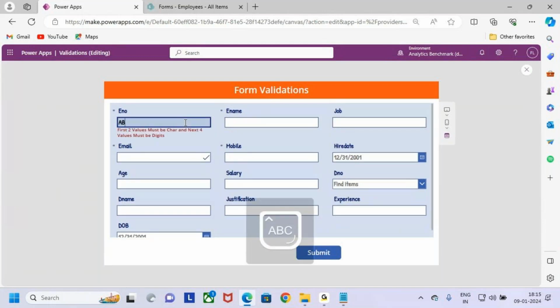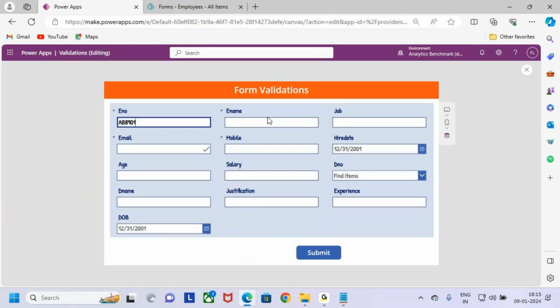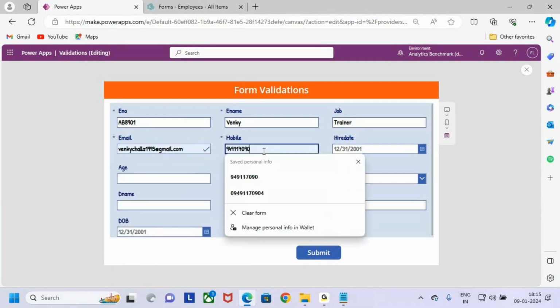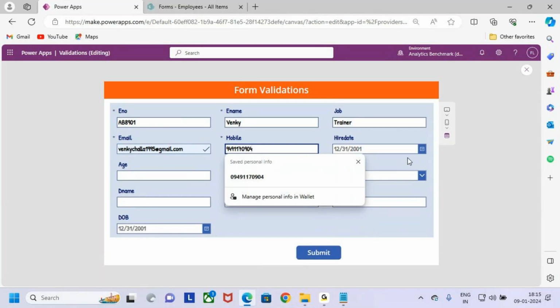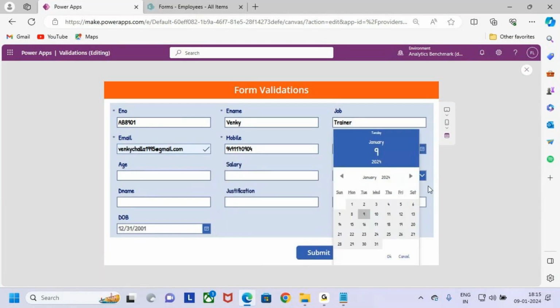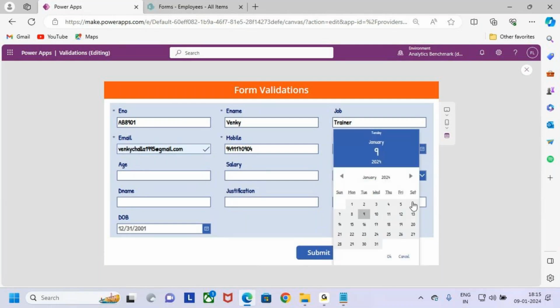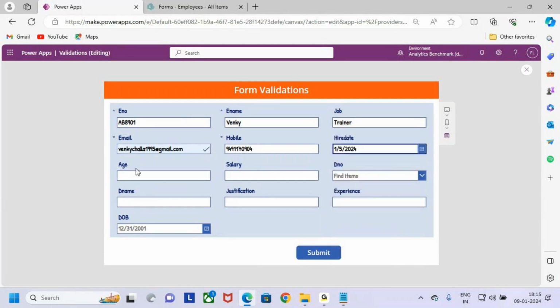employee name as AB 6701. Let me enter the name. Let's say I'm entering the name as Winky. Let me keep the job as a trainer. Let me keep some email ID. Let me enter the mobile number. Let me enter some mobile number. Let me select some date. So it is hire date, on which date the employee joined. Let us select any random date, guys. Let me go and select any one of the random date. And age, let me keep the age as 13.